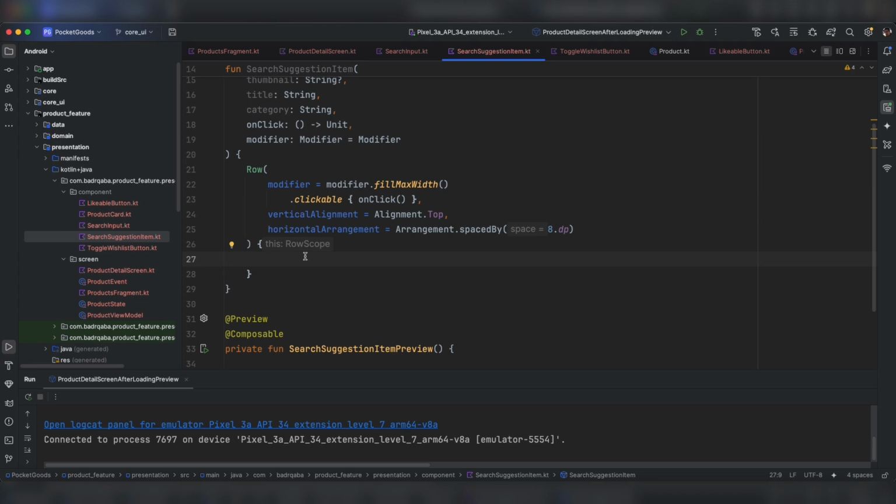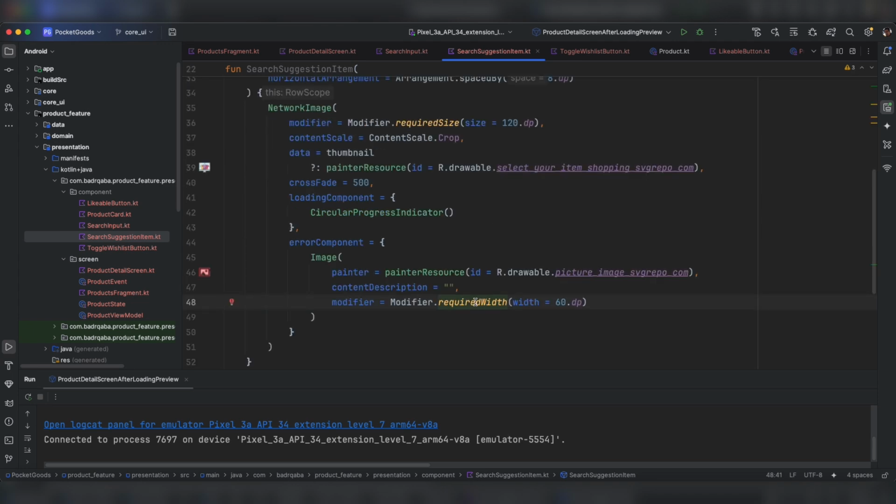Now for the first item, which is the network image, nothing substantial. The other part of the composable consists of a column, which holds the text title or the product title and the category.